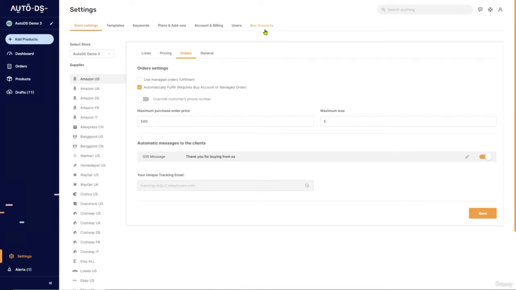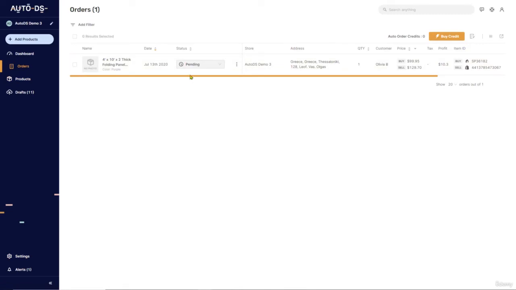If you do not have the Automatically Fulfill button checked in, the system will not automatically fulfill your orders. You will need to go to the Orders page and change the order status from Pending to Send to Auto Order. Once you do that, the system will automatically issue the order from the supplier to your customer, and it will update the order information accordingly. For example, the next status after pending is ordered, after ordered is shipped with the tracking information, and so forth.